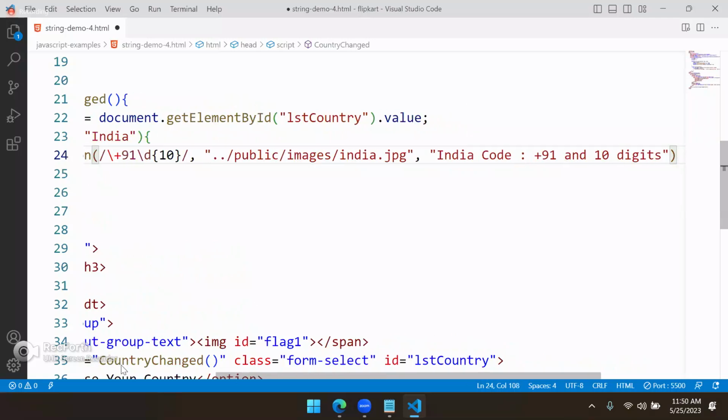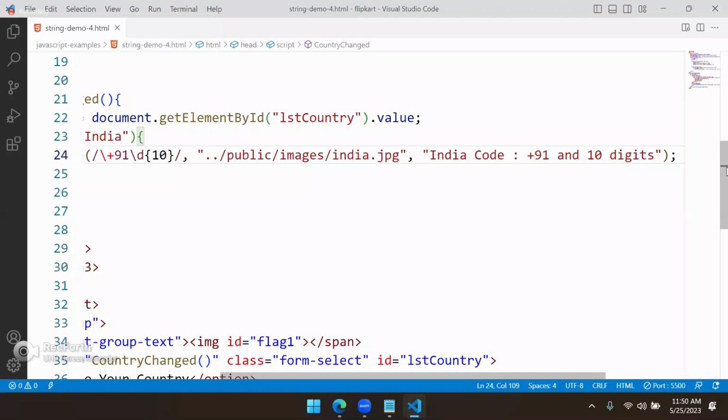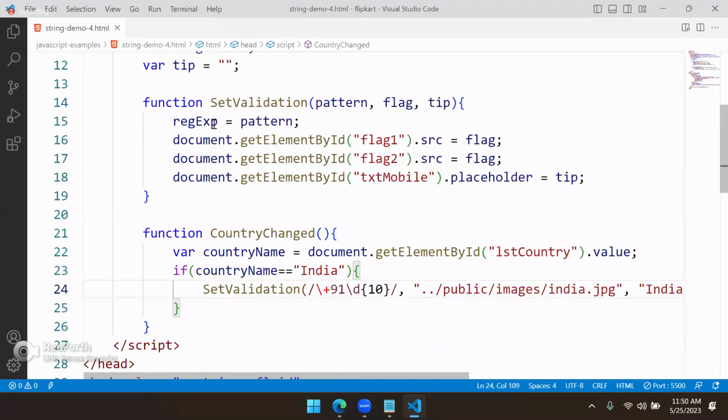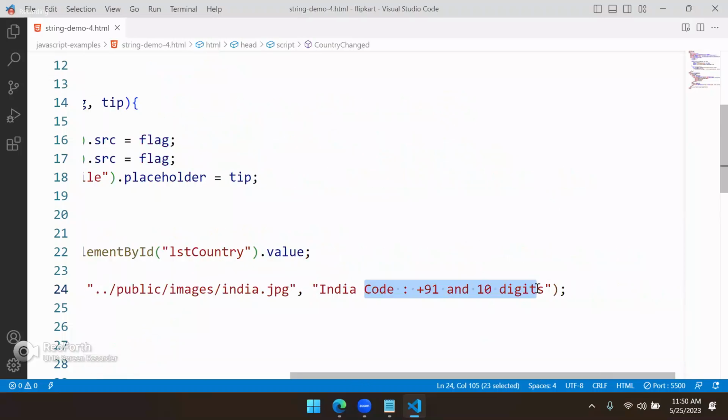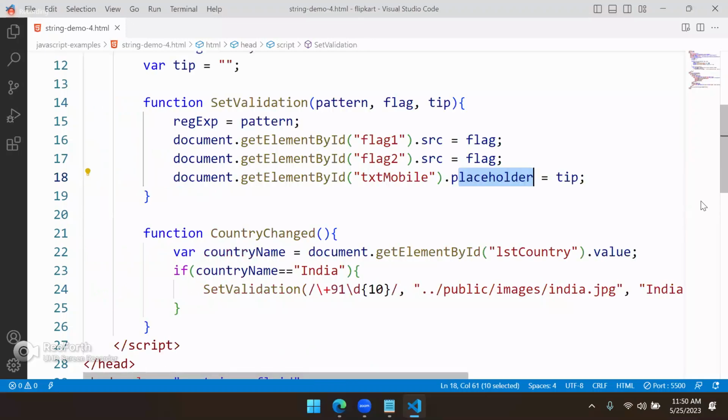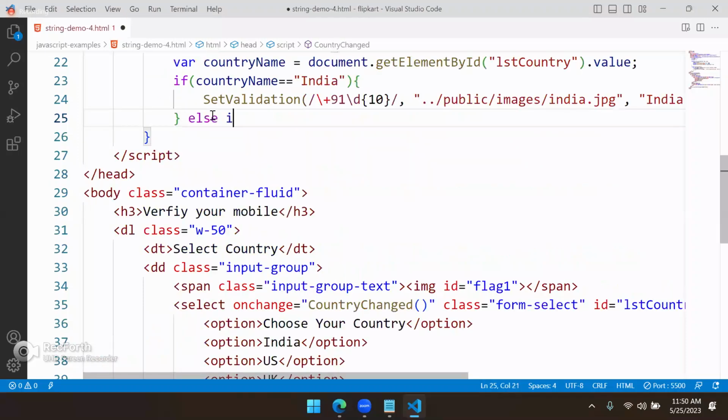Now the important thing is where this validation is stored: in the regular expression. Where the flag is applied: the second one, the flag, is applied here. Where the tip is applied: the tip is the last value, and it is stored in the tip. The tip is applied as the placeholder. Okay, the same we have to follow for the others. So we need to write else if.